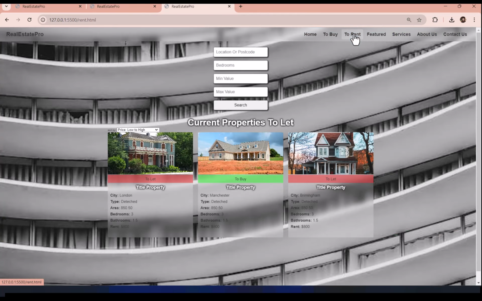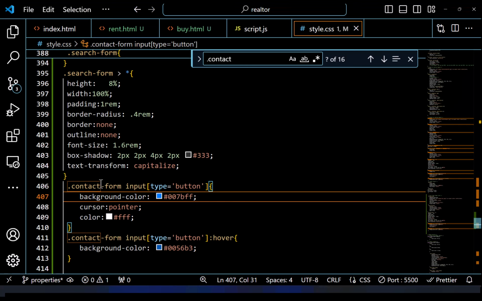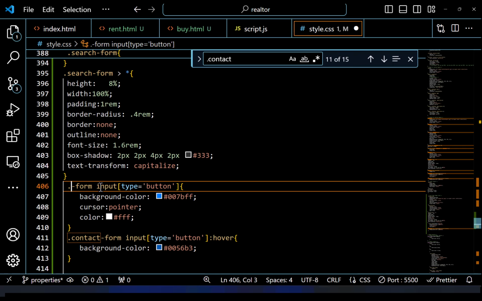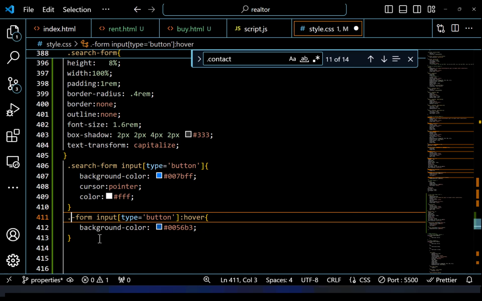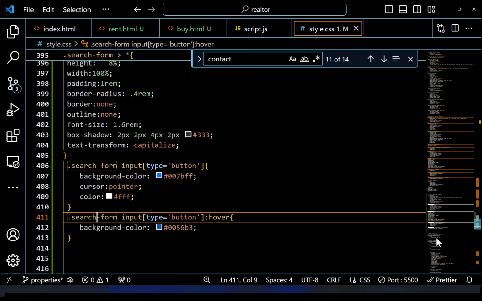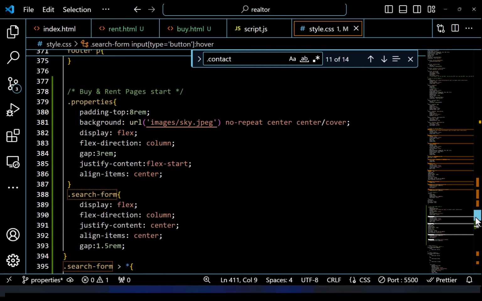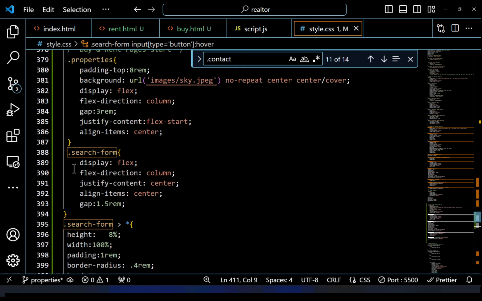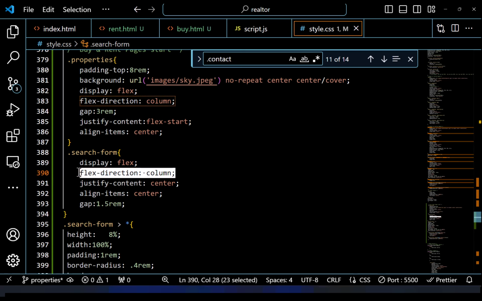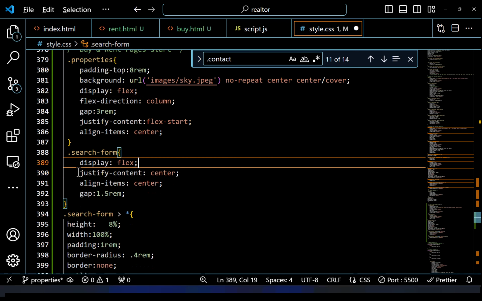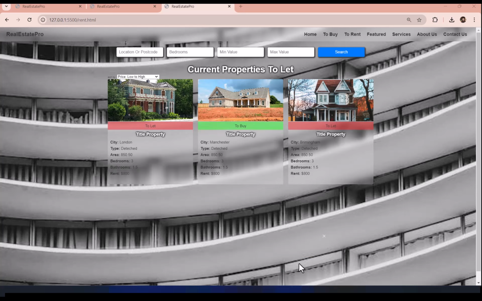Let's go to rent. Okay, so this is how it looks. We don't need flex direction column, so let's delete it. And why hasn't this one got the color? Oh, we need to change the name from contact form to search form. Okay, over here as well. And while we are at it, let's change the flex direction from column back to default. Since it's default, we don't need to define it. Okay, so this is how it looks.